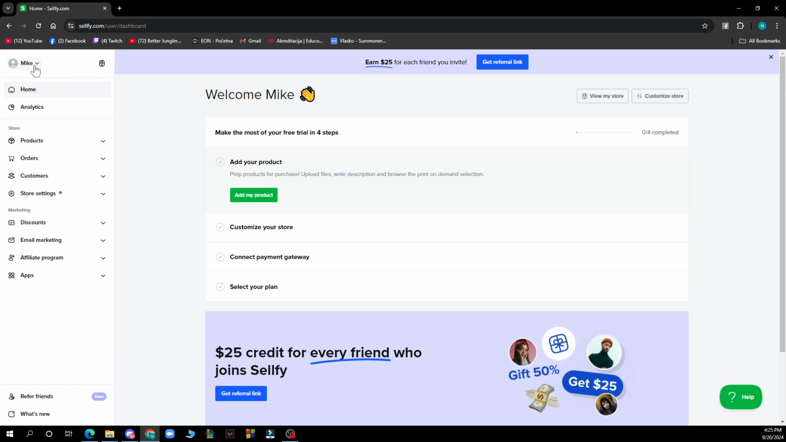But now guys, let's see what we actually have in front of us here. In the top left corner, we have the account settings, billing, email notifications, your purchases, and the logout button. We also have the store and all of its features and marketing on the left side of the screen. But now guys, let's see how you can actually go and import email addresses on Sellfy.